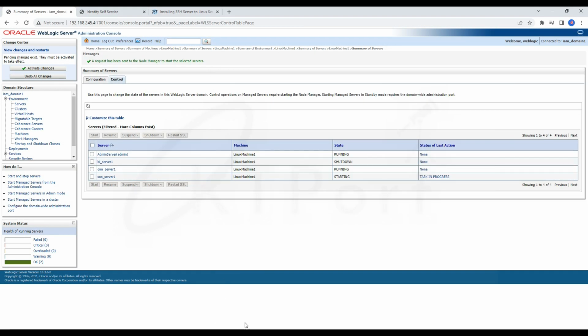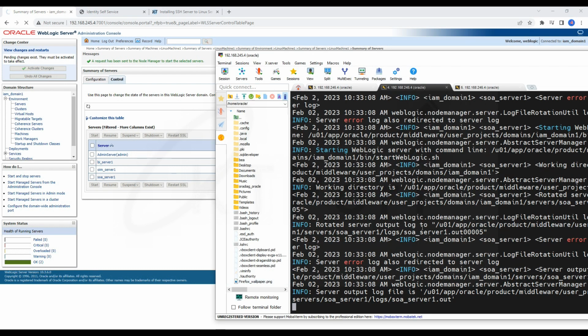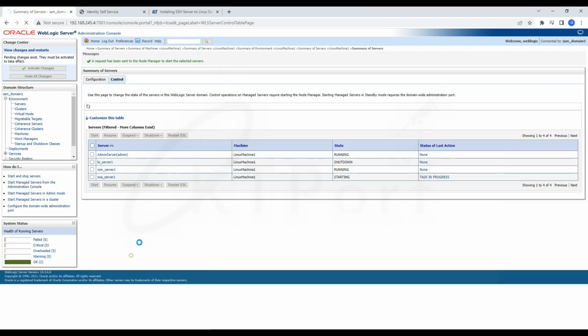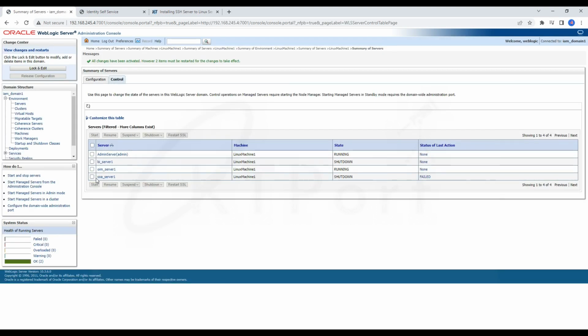So this means the major issue, right? Okay, let me activate, one second. Let me activate the changes. The changes were not activated. Okay, one second. Let me stop it. Okay, it's already shut down. Okay, it's failed. That's okay, no issues. Let me go to node manager.